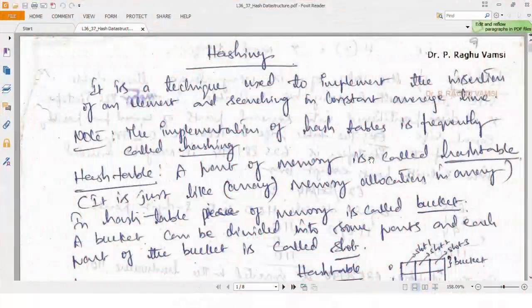In the last lecture, we started with hashing. Hashing is a technique to implement the insertion and deletion of an element, and at the same time searching of an element within a constant average time. We have seen a data structure called a hash table, which looks similar to our array data structure, in which we are going to find a suitable index to insert an element.